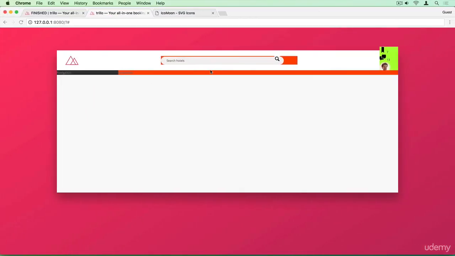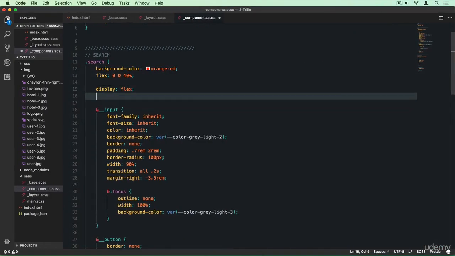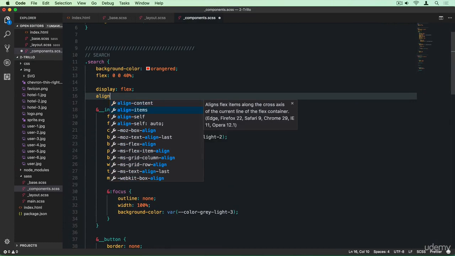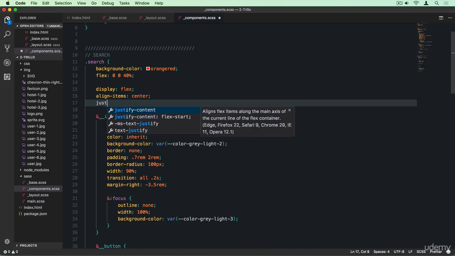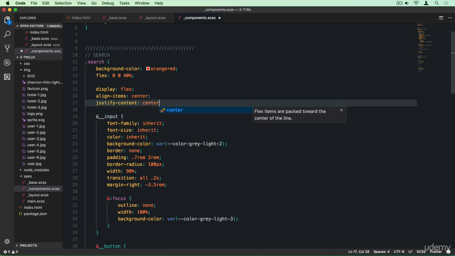So again, let's take a look. And it's already centered, you see, because align items is set to stretch. So align items, let's move it from stretch to center, and then justify content also to center. So again, align items to center centers the elements along the cross axis, and justify content center centers the elements along the main axis.